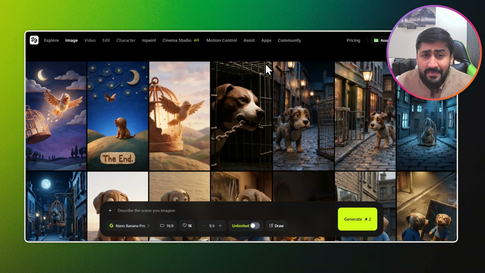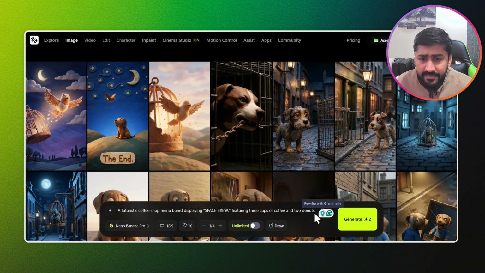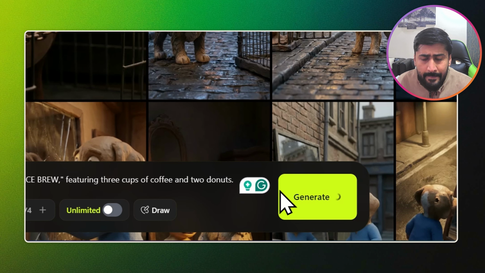So let's try a prompt that usually breaks AI. I'm going to go with something like a futuristic coffee shop menu displaying Space Brew and featuring 3 cups of coffee and 2 donuts. So I'm going to hit generate.